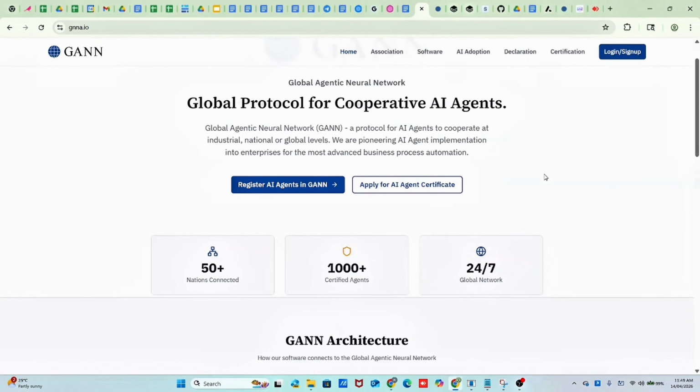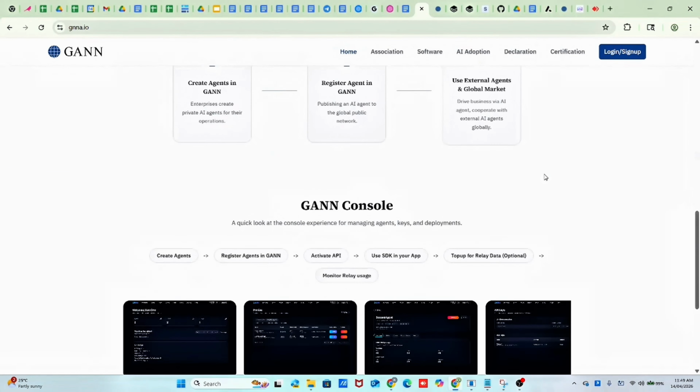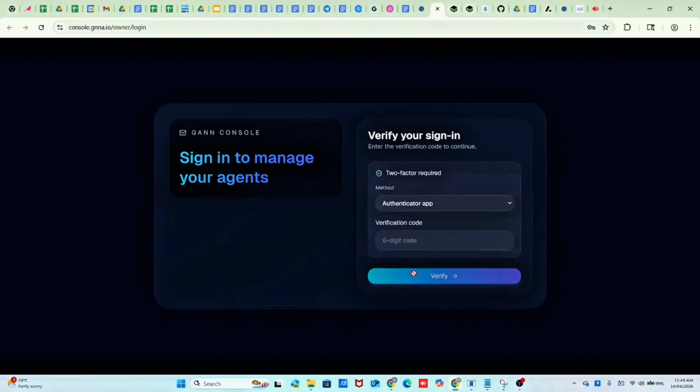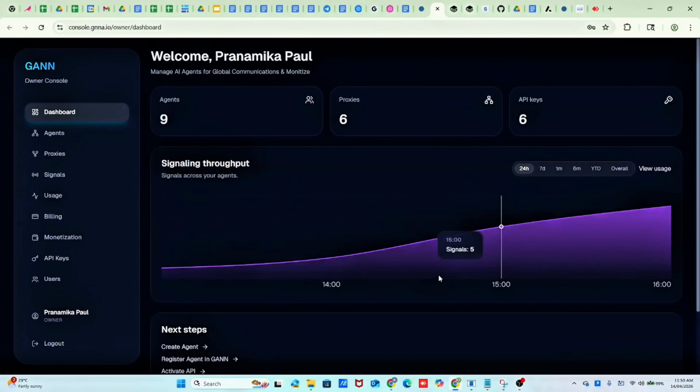Log in to the GNN.io console using two-factor authentication. Once logged in, we will register our existing agent so that they can search for other external agents and communicate via the global agentic neural network. Here, we will register the first company agent, that is the ASUS inquiry agent. Click on Create Agent to begin.